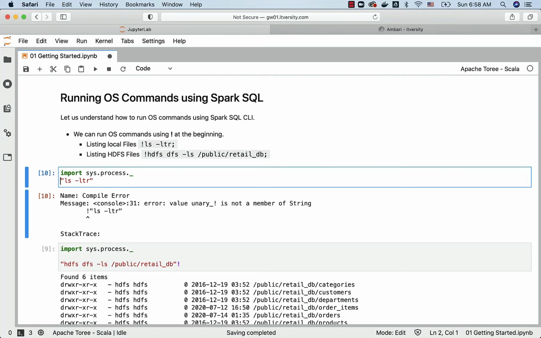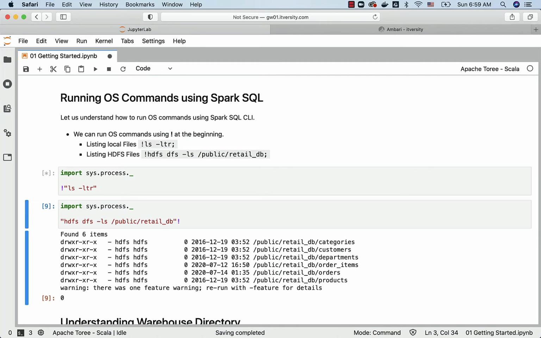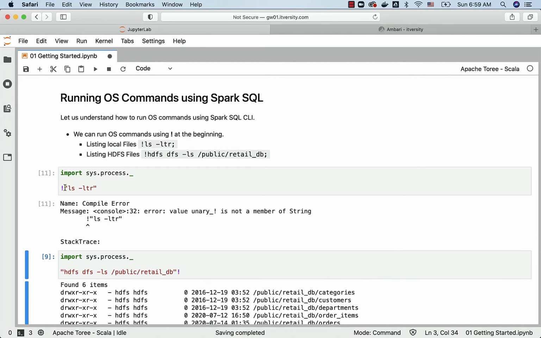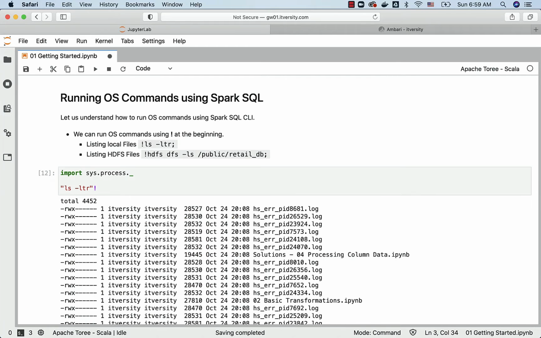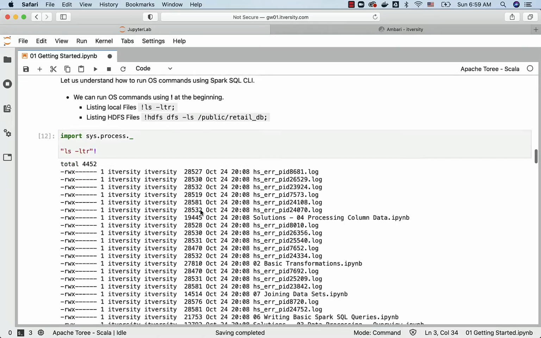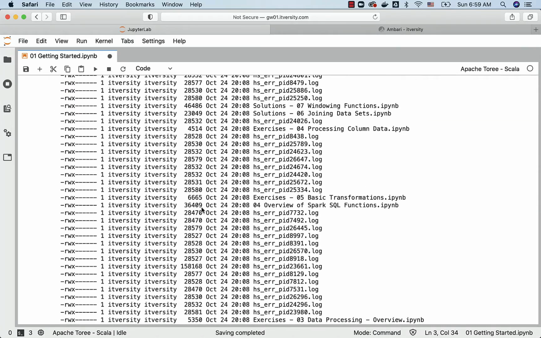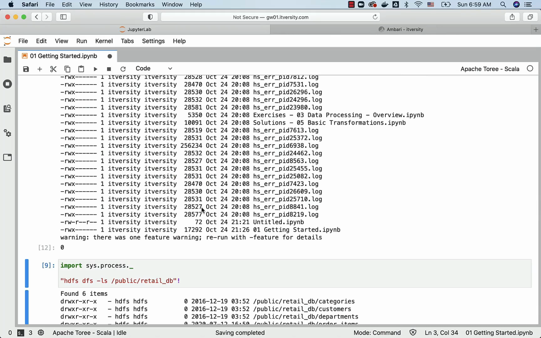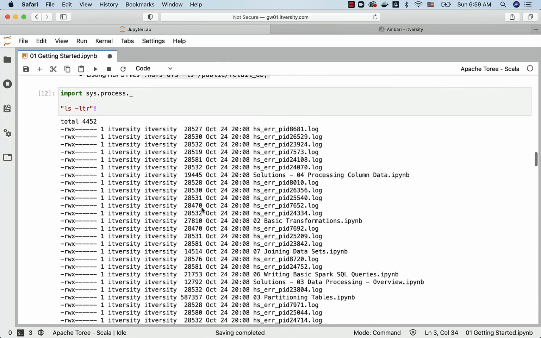I think if I have a new line character, it might work. Let's see. Yeah, it doesn't like exclamation mark at the beginning. It has to be at the end only. Now it will give us the output of the ls -ltr command. So these are the files I have in my home directory. That's why it is showing this many. So this is how you should be able to run the OS level commands using Spark SQL.